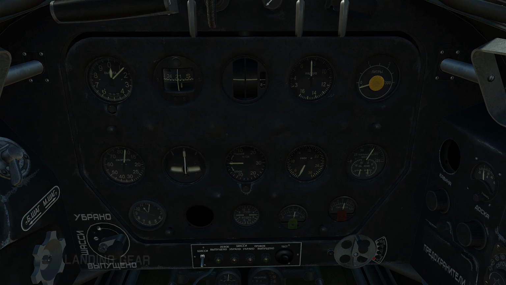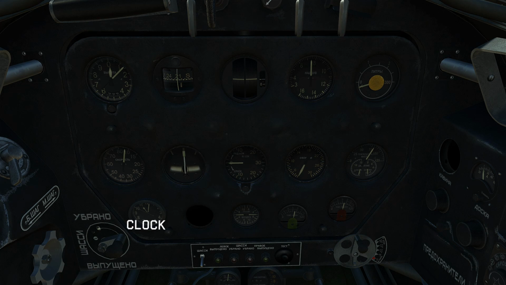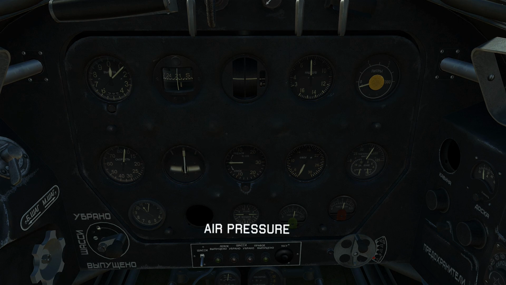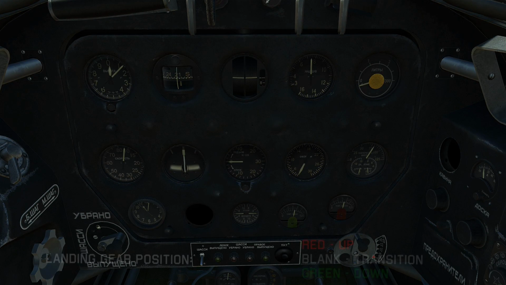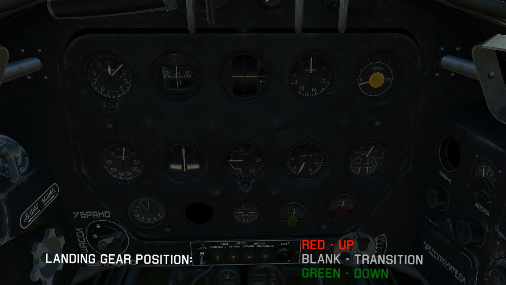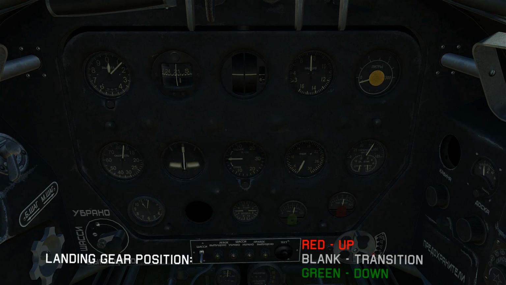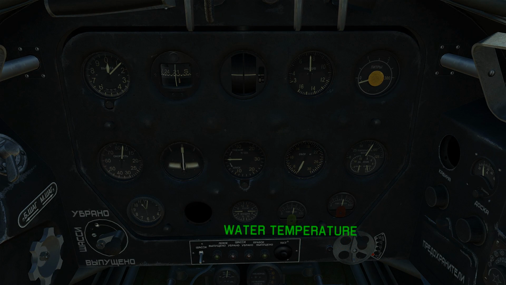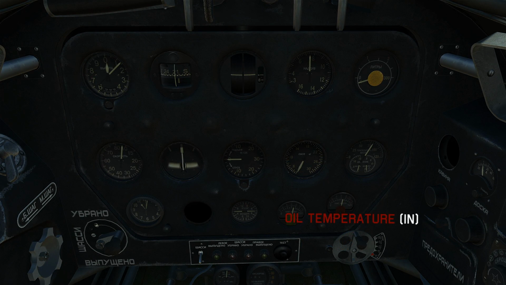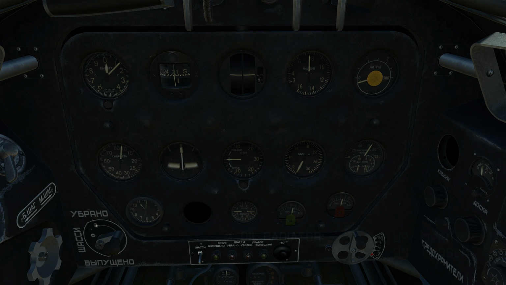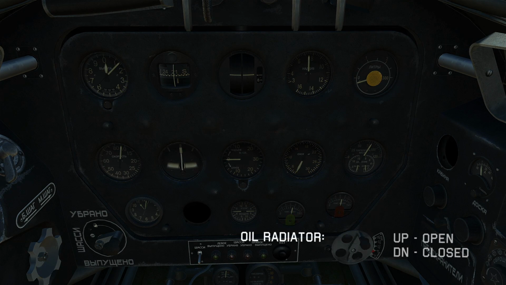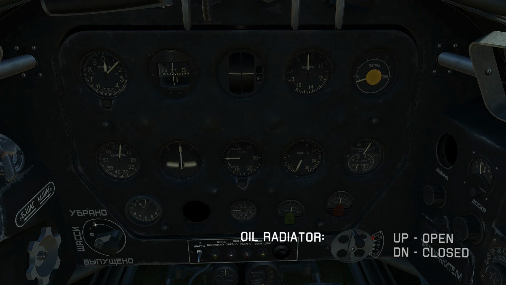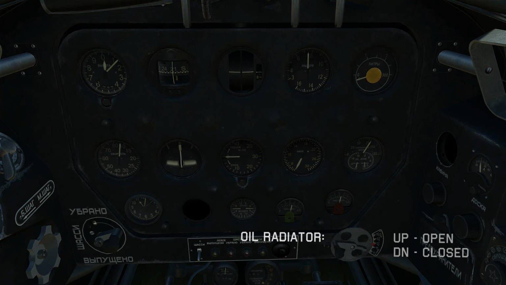landing gear control, and clock, air pressure gauge, landing gear position, red is up, blank is transition, and green is down, water temperature indicator, oil temperature indicator, oil radiator, all the way up is open, and all the way down is closed.